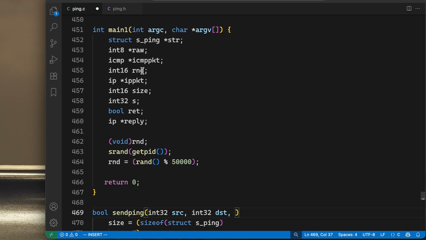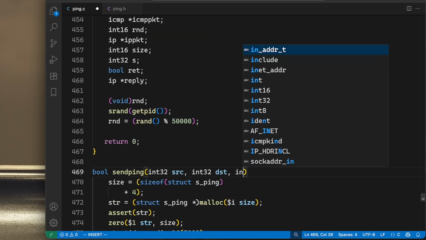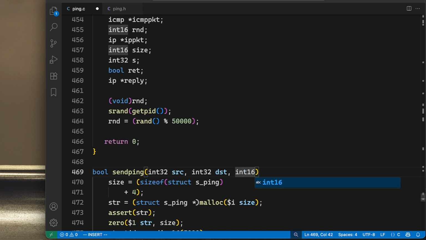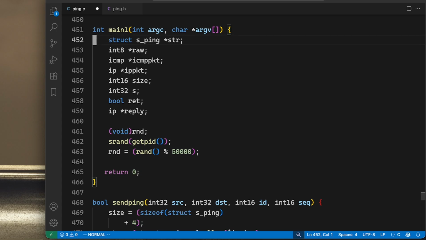How did we do it here? We created a random. So let's say we have, how big is it? Int16, right? So we have the ID, we have the sequence number, and I guess that's all we need. We do also need all of these variables. Almost. This one should remain.